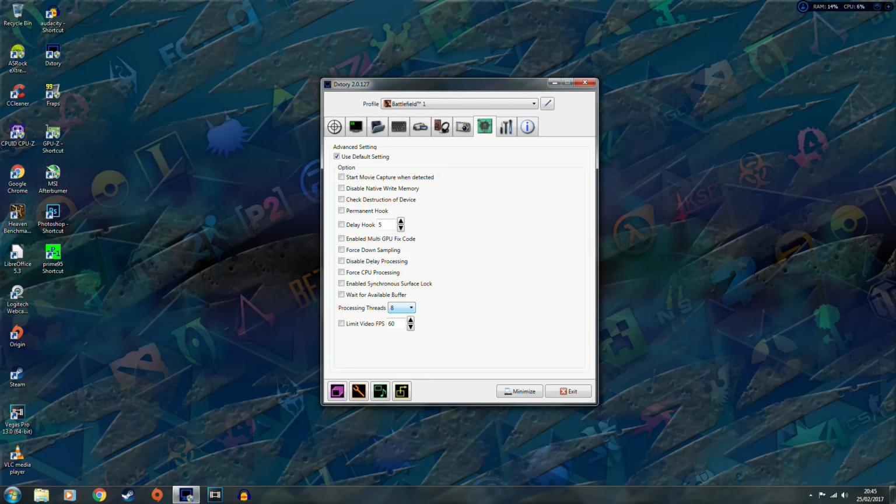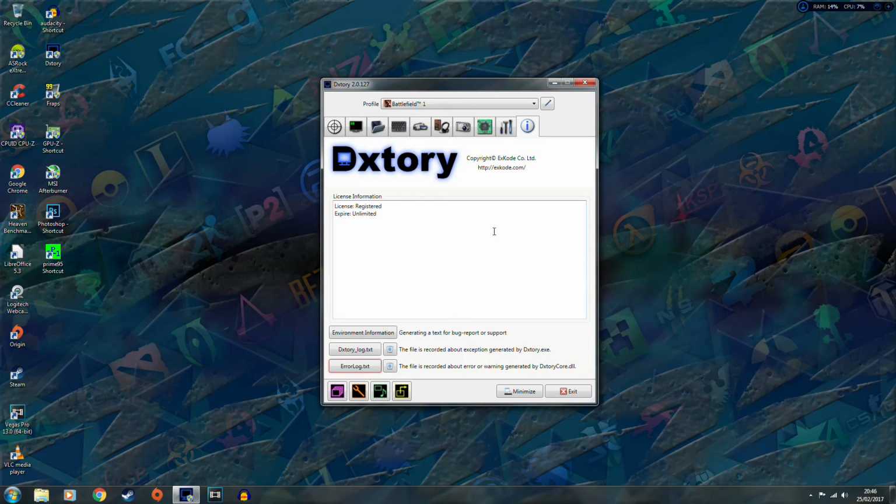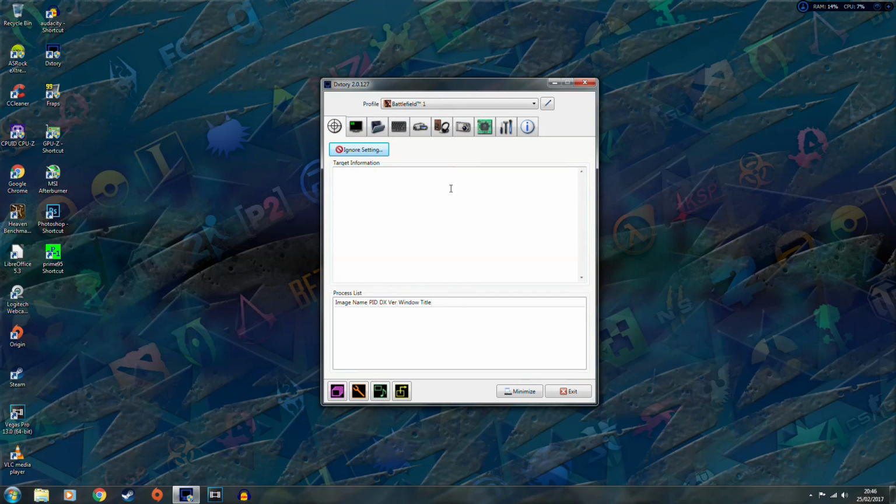So if Battlefield 1 is using 4 cores, DxTory can use another 3 cores, and then one of the cores is for the operating system. It allows it to be that, but if you set it to 1, it will only ever run on 1 core. So seriously, do that. Check for updates, they're really useful. And that's just registering.